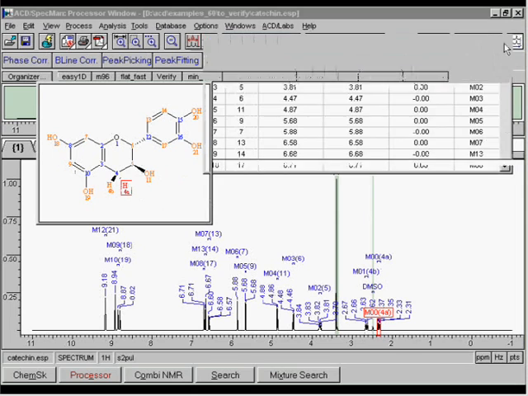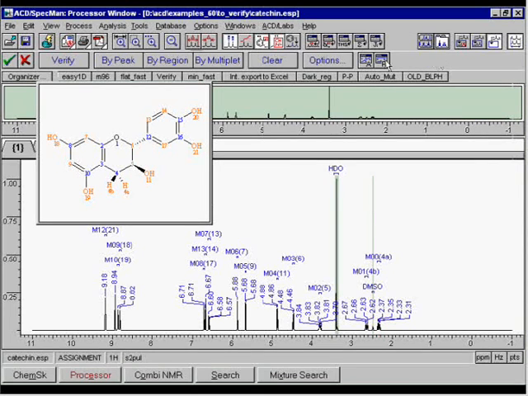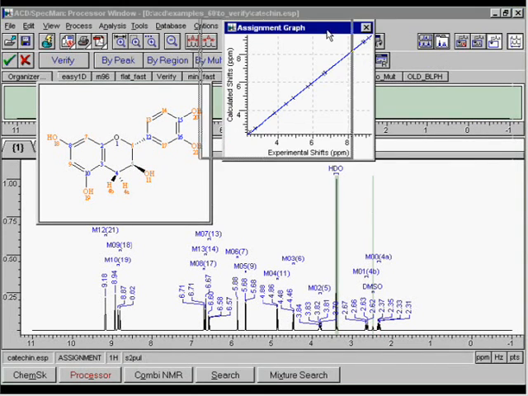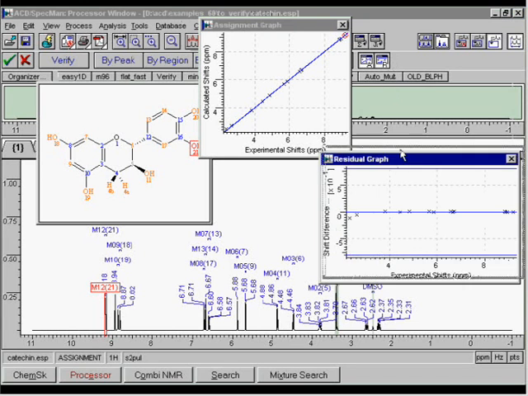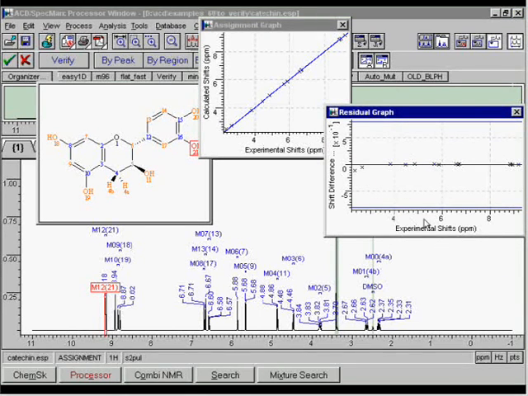The same information is also available by means of graphs of assignment and residuals. The latter graphs show chemical shifts differences plotted against experimental values. Confidence limits defined by shift looseness help to find dropout values.